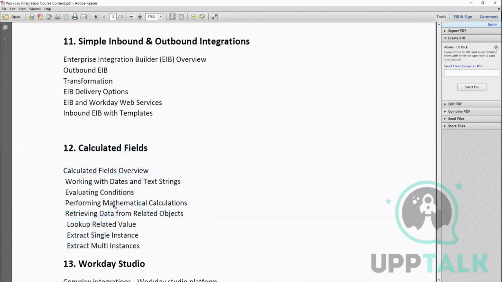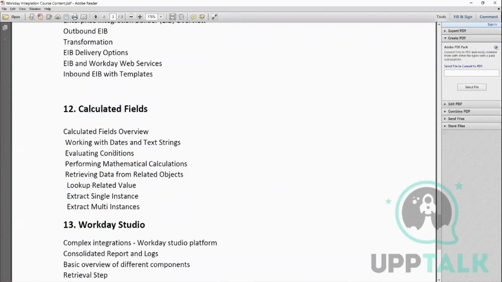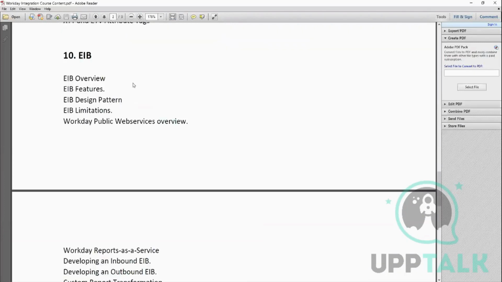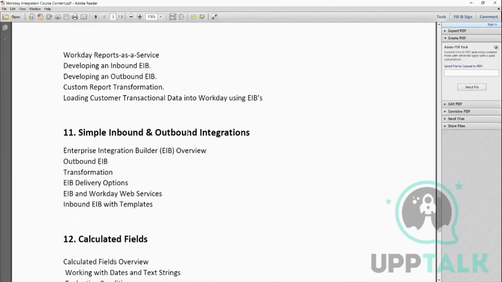So calculated fields, all the delivered Workday fields, if you want to do any calculation on top of that, like changing the date format, performing any mathematical calculation and all that, that's what we use calculated fields for. So this is a random sequence, but we will do it sequentially so that the previous topic will lead to, you know, the next topic and all that.